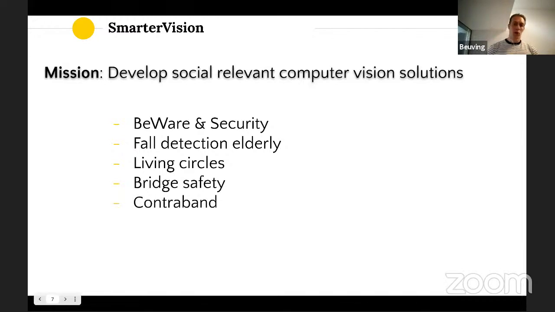Another thing we are asked to do, this is more of a project, is contraband, which basically means smuggling in prisons and clinics. So the goal here is to detect if there's odd behavior in the first place, but also it would be nice if we can find the smuggler.